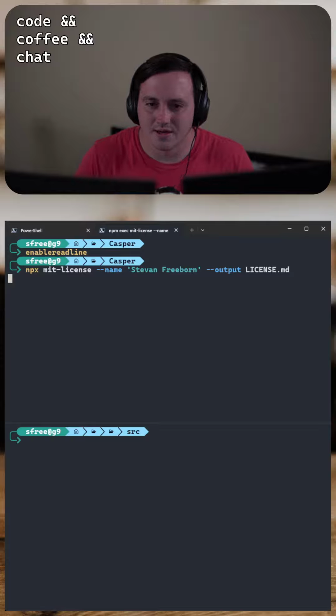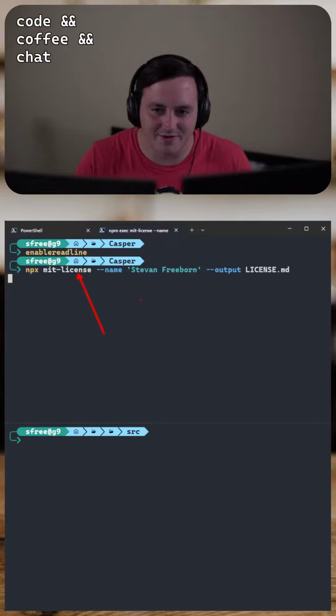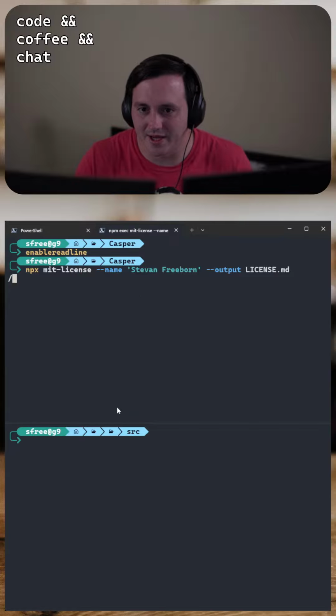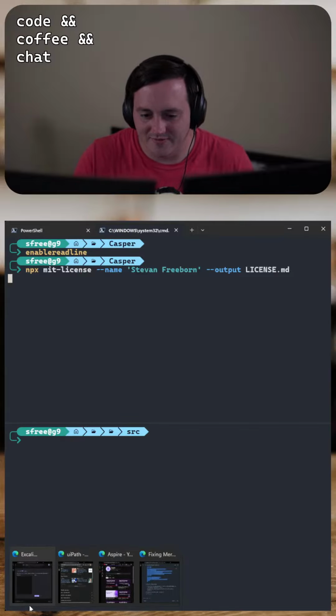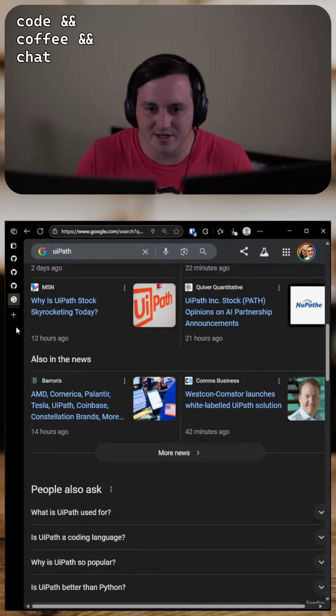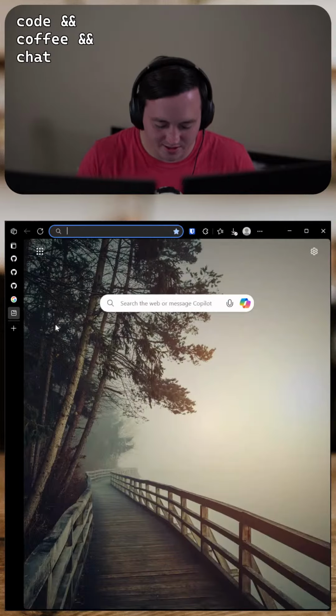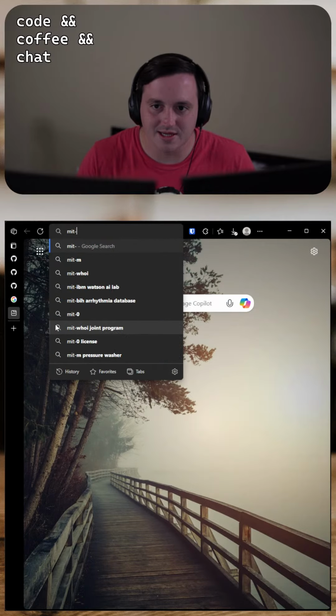This guy. This is a really good package. It's just a little node module package that spits out an MIT license. I use it all the time. I have no idea who made it, I should probably know, but it's very handy. There's pretty much one for every license out there. Let's see, MIT.